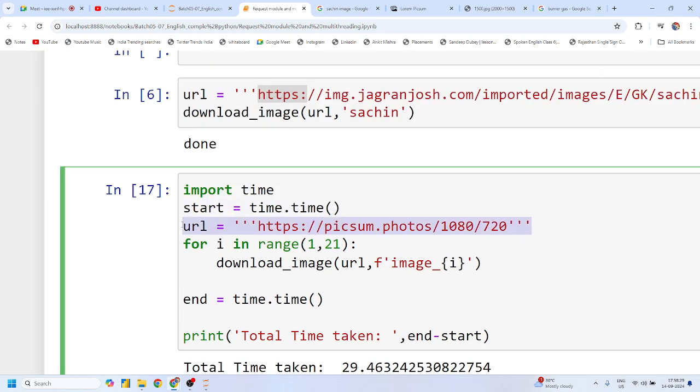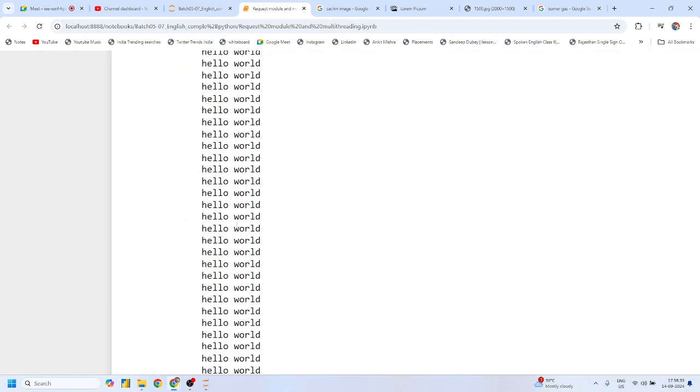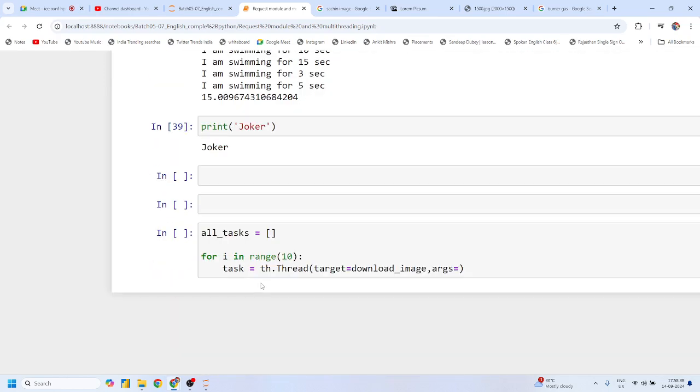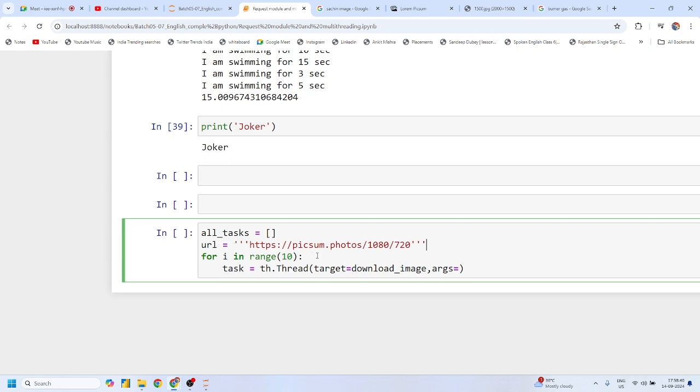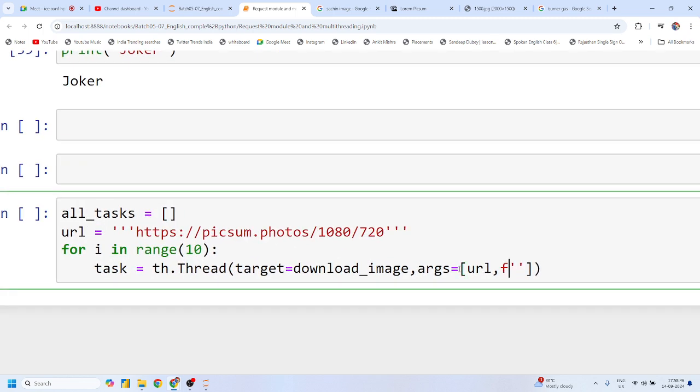So let me just copy my first argument, which is URL. This is the URL that I want to hit. And the second thing you have to give is file name, and I can simply write image underscore i, the same thing that we have already applied, right? 1 to 11.